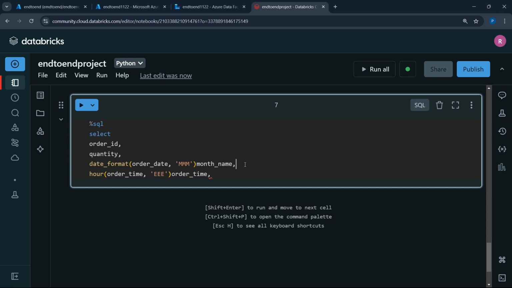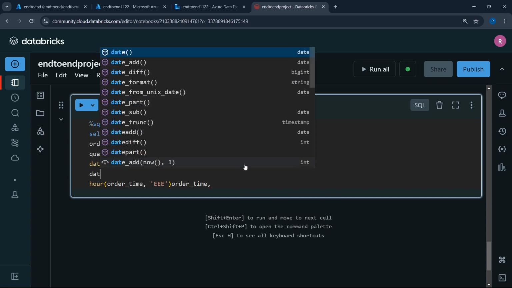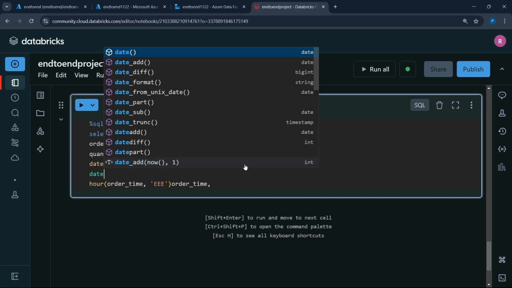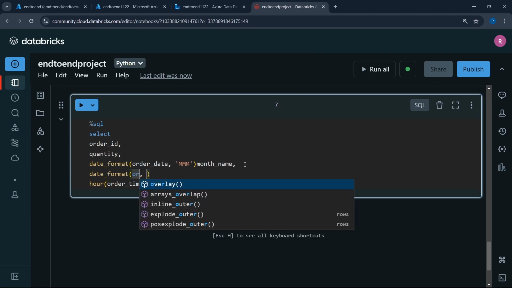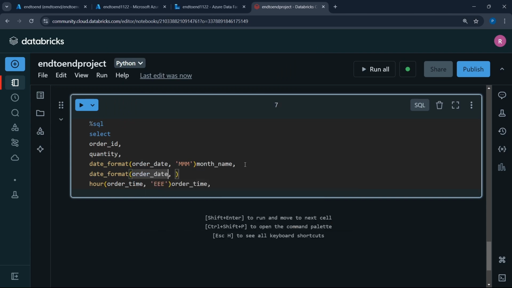Let's also get the order date, so we will again use date_format, and inside we will give order date. And sorry, EEE is not for order time, so that was a mistake here. The EEE was for date_format. Let's give a new column name. Let's say date name.